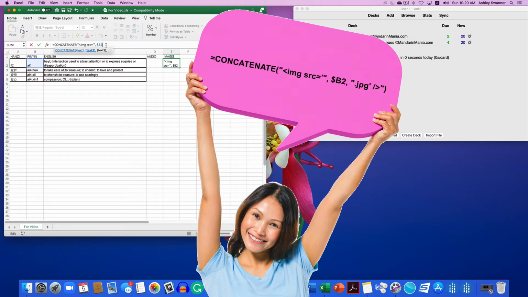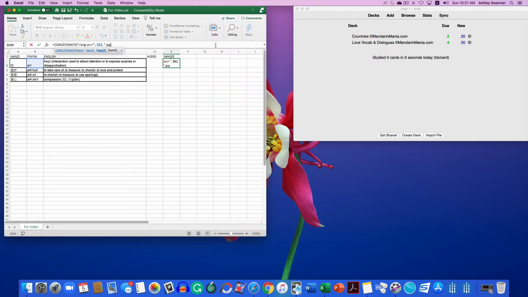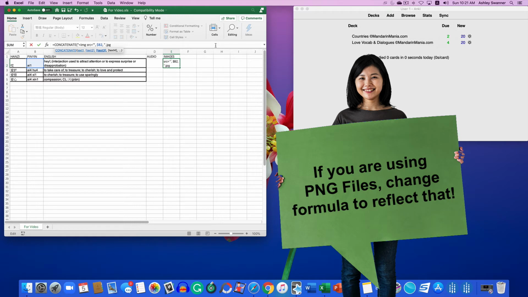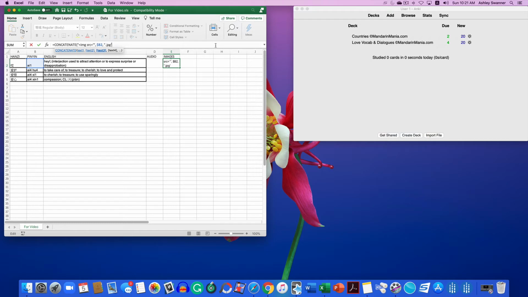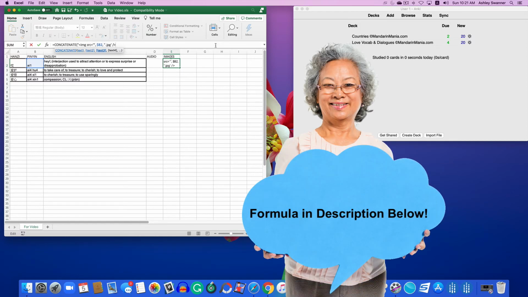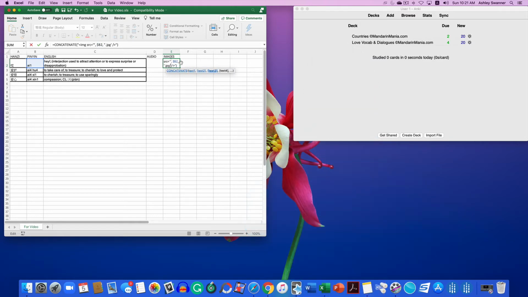Make sure that you put the column and row that your information corresponds to for this to work correctly. Comma, space, quote, period, JPG. Now this refers to JPEG images, which is what my images are. If your images are something else, like a PNG file, for example, you would want to make sure that your file extension is correct. Once you type that in, single quote, close, space, slash, close that triangle bracket, quote, close parentheses. Now you see we have a formula in this first box.